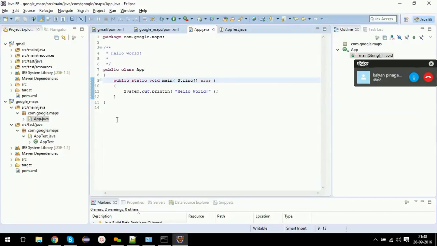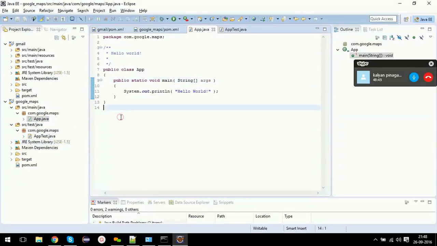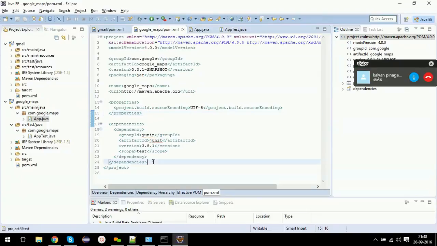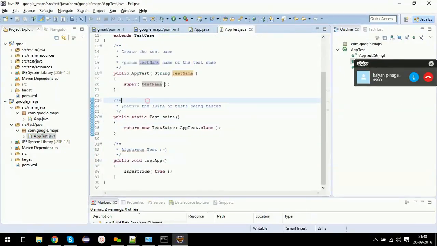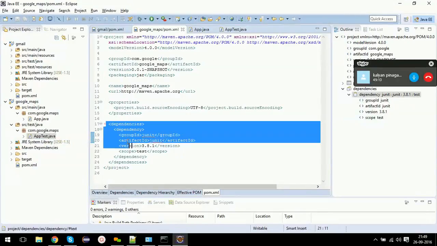We deploy that jar somewhere. This is how unit testing works, not JUnit testing. So if you see this pom.xml for this project, it has by default come with JUnit, because this app test has a test written using JUnit. So we need the JUnit jar files in this project. So that jar is added like this as a dependency.